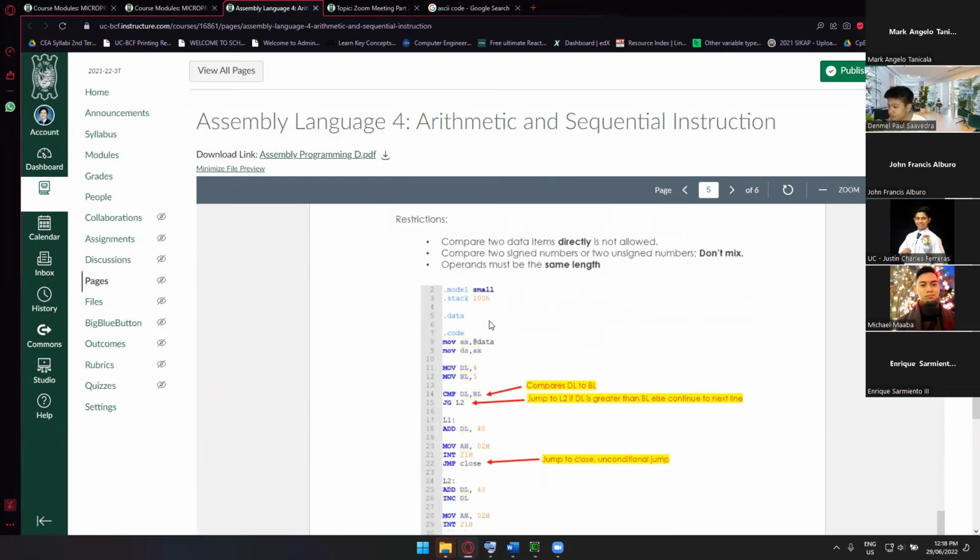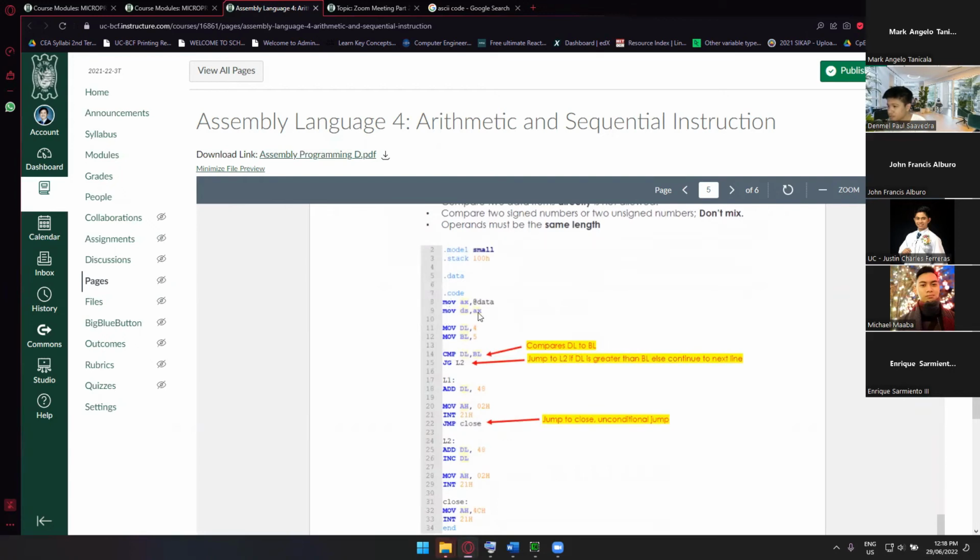Okay, so we have here an example. Everything is the same up to this point. We have these values: 4 for the DL and 5 for the BL. So we want to compare DL to BL. Again, the first one will be compared to the second one, which is the BL. We have this condition right here. If this is true, this jump if greater than L2, then it will proceed to this L2. But if it's not, then it will just proceed to the next line.